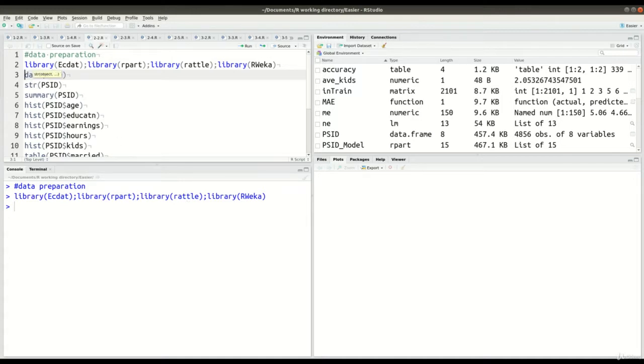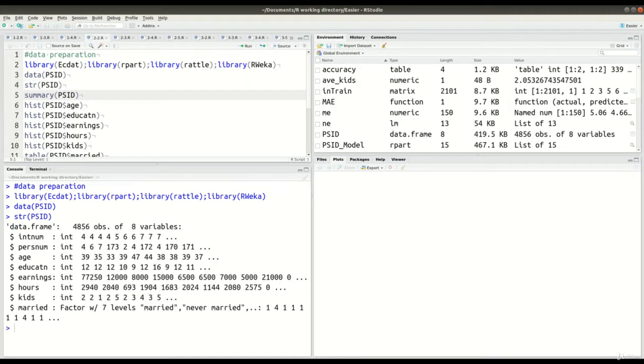Now, to load our actual data, we just type in data right here in line 3, Control Enter. Now our data is loaded, and we can use the str function in line 4 to get an idea of what the data is like. You can see right here it tells you how many variables, 8, and how many observations, 4,856. And we know all the different types of variables here. They're all integers except for married, where we have several different levels.